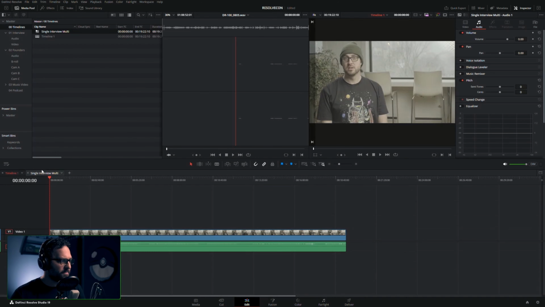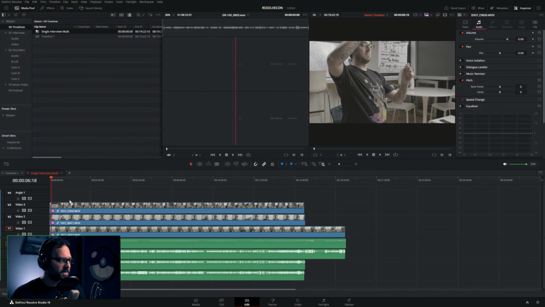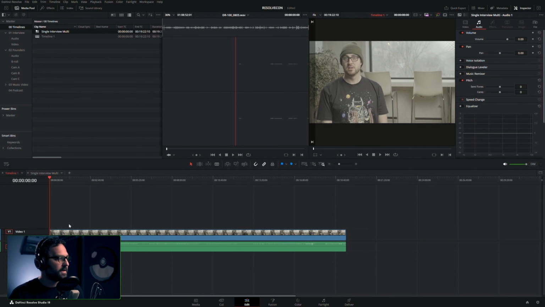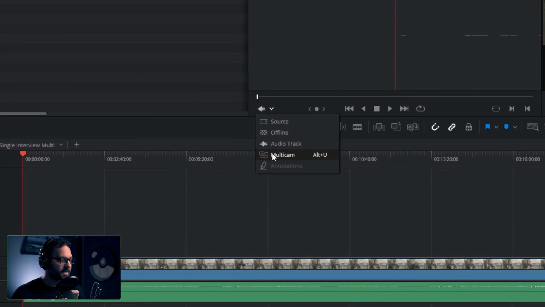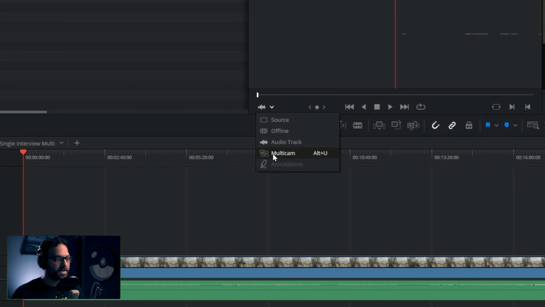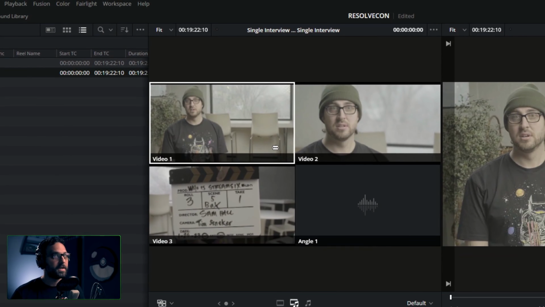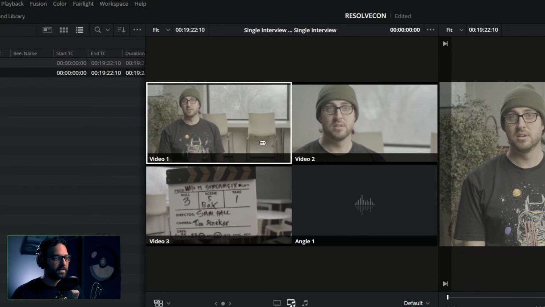And now at any given point, we can just go back and forth in between our actual Multicam clip and the timeline that we're actually working in. So with the timeline that we're actually working in, I'm going to go ahead and rename this to just Single Interview. And we're going to go into our source viewer. We're going to toggle this, and we're going to go to Multicam. Remember, this is only in the source viewer. So once I toggle Multicam, we're going to be able to see all 3 of our cameras laid up here.